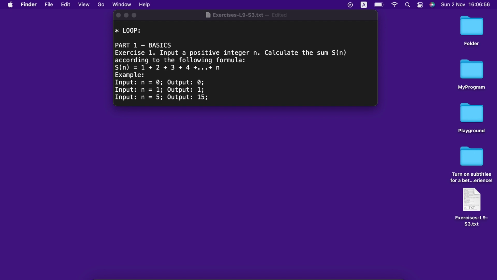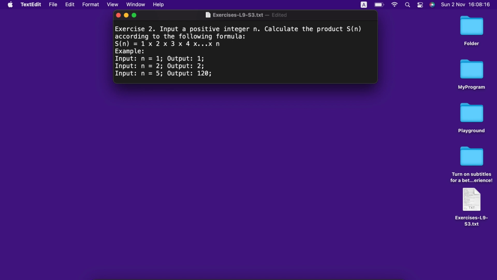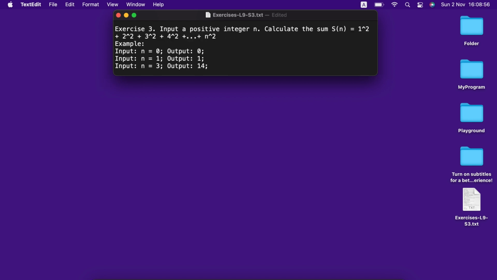Input a positive integer n. Calculate the sum s, n, according to the following formula. Exercise 2. Input a positive integer n. Calculate the product s, n, according to the following formula. Exercise 3. Input a positive integer n. Calculate the sum s, n.